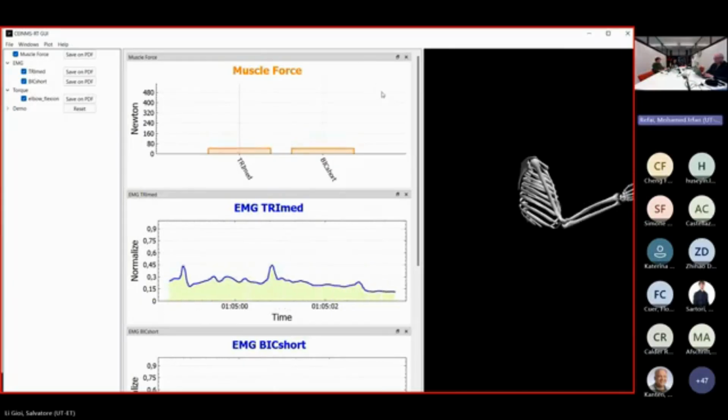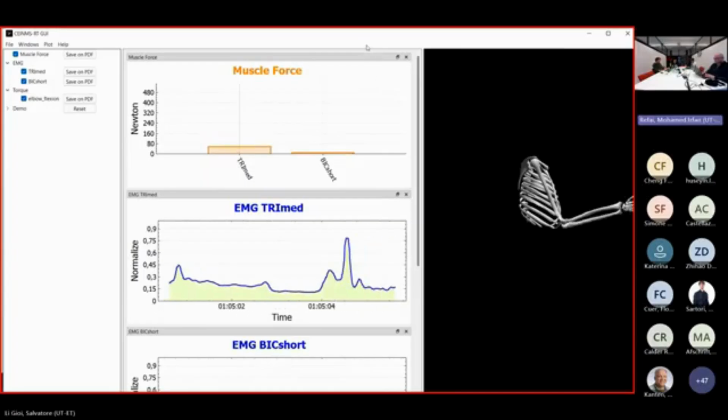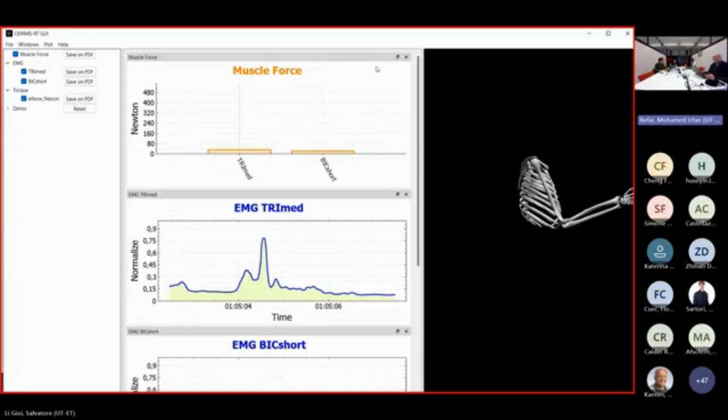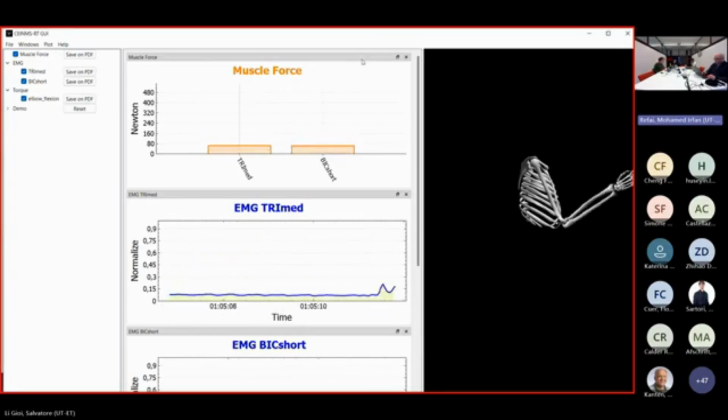Another thing, before Salvatore showed a few configuration files, there's another interesting resource that's available. So there are two resources that are very interesting for you to understand how the configuration files work. One is the CEINMS RT paper that is currently on Tech Archive.